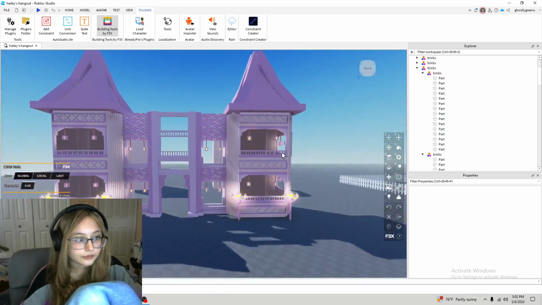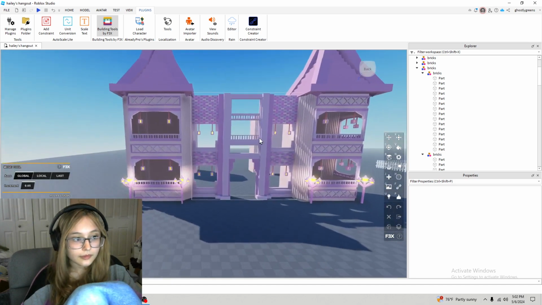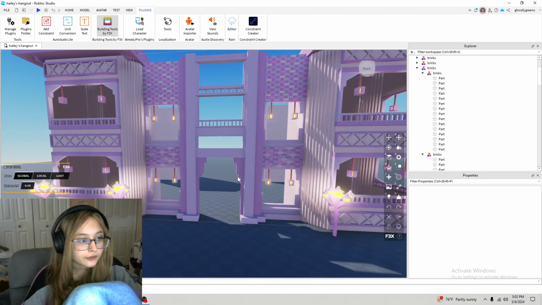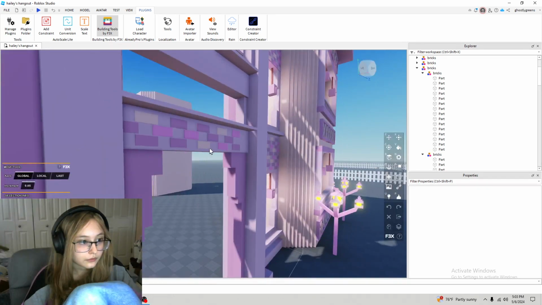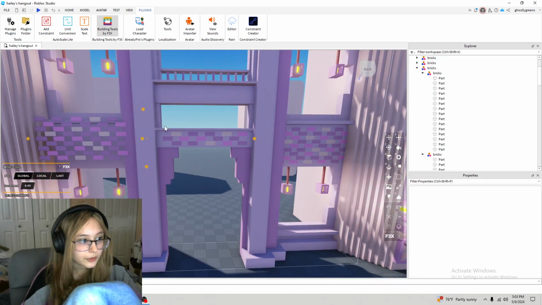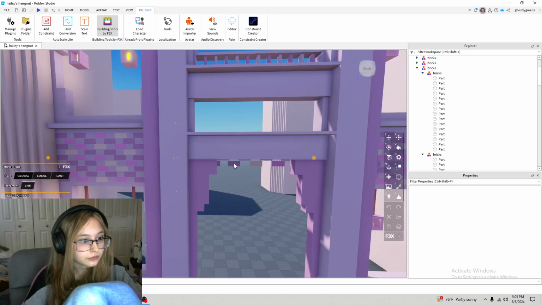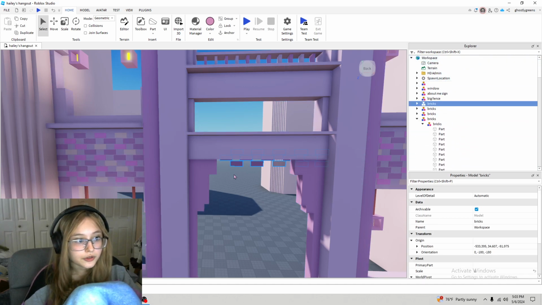Let's see. We need to fix something about this. We need to make this more, you know. How about we add bricks here? Yeah. There we go. What did I just do? Oh. Hold up. Let me just, yeah, okay. I got it.